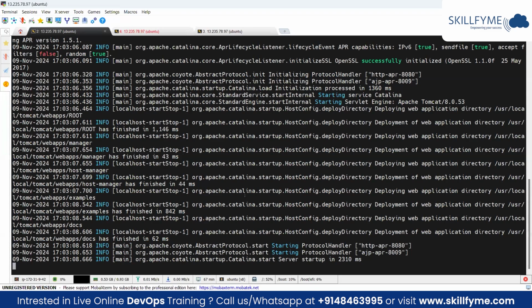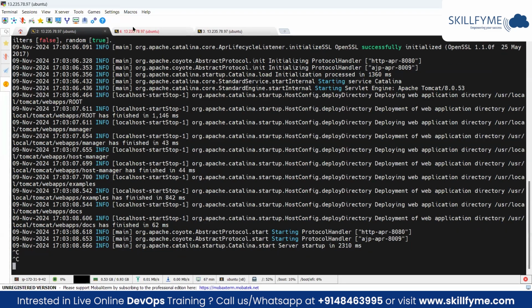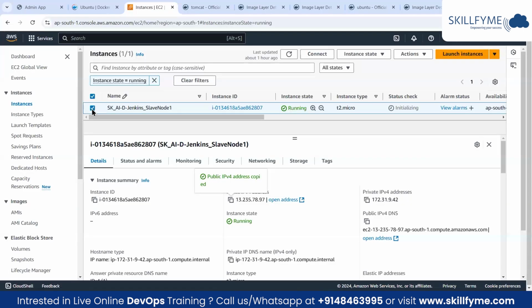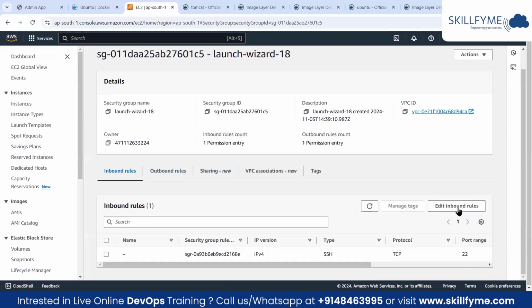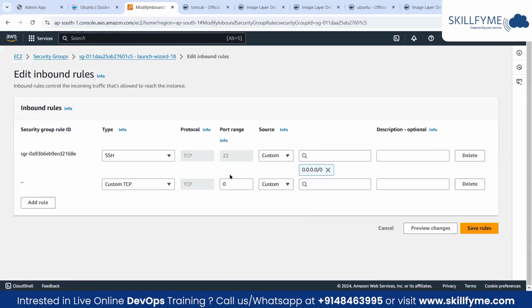I cannot access it through my web browser. So how can I access this? What is the process behind it? This means we have to enable some port numbers. For example, if you go to your instance, this is my node where I'm running my container, right? So just go to the security group of this node first and update the inbound rules, add some port numbers.